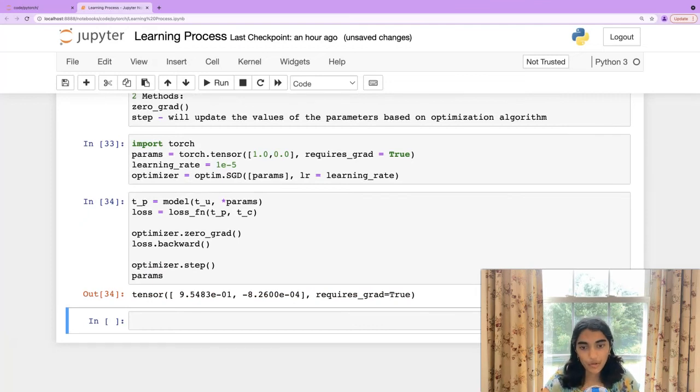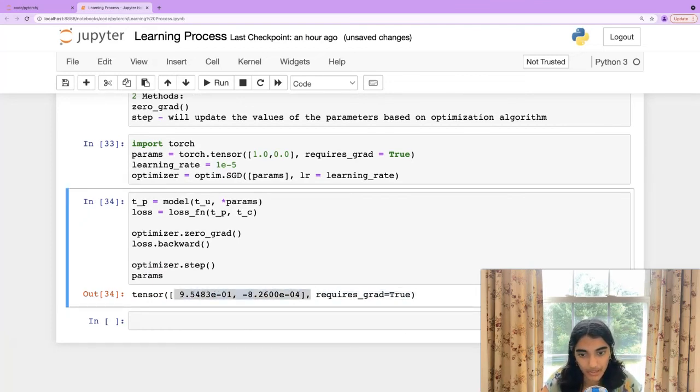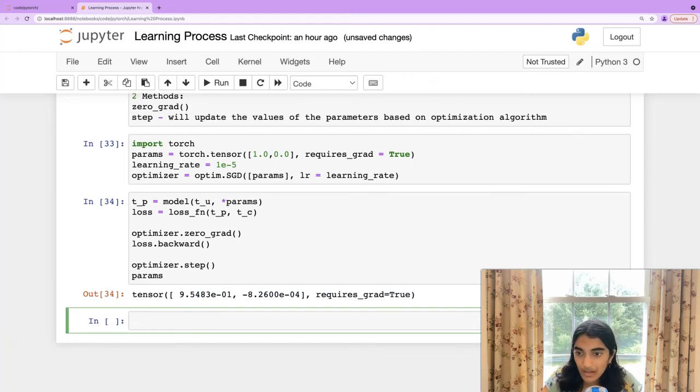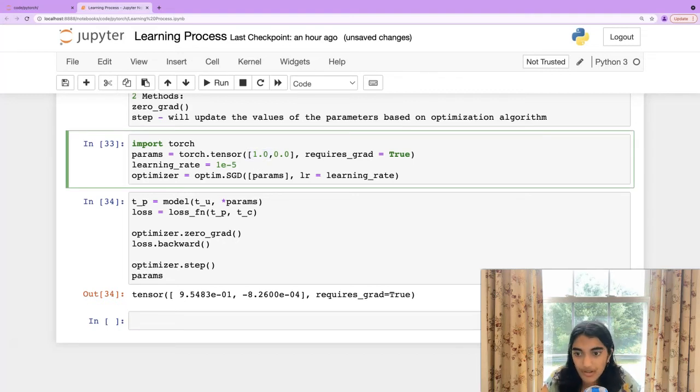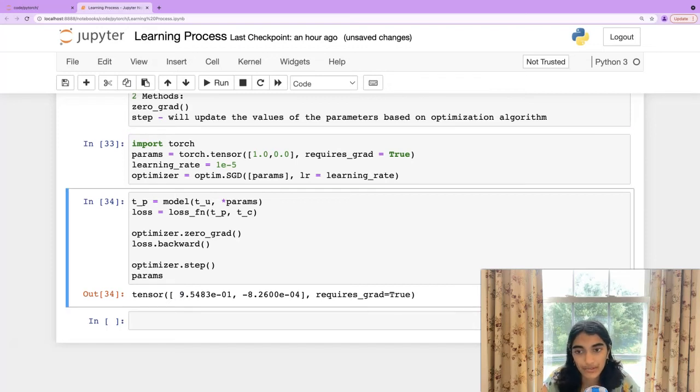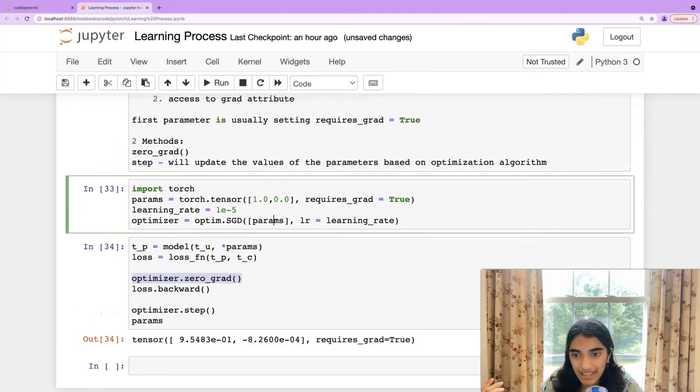Okay, good. So requires_grad is equal to True, and we get some values for our parameters. Because it started out as 1.0 and 0.0, and now we've changed it. First of all, we have an output, we have a prediction. We pass it into the loss function, which takes the difference between the prediction and the actual output in Celsius and squares that difference. We are zeroing our grad attribute, even though there's nothing there at the beginning.